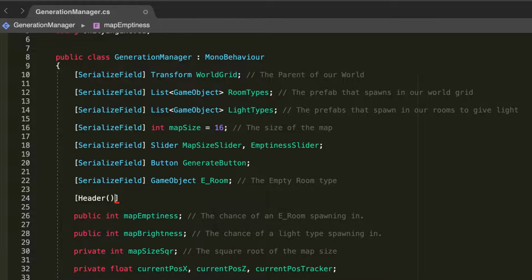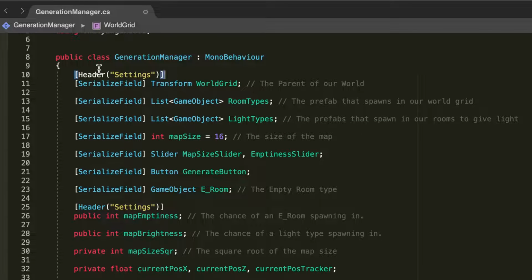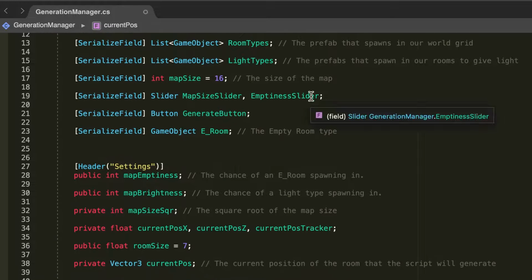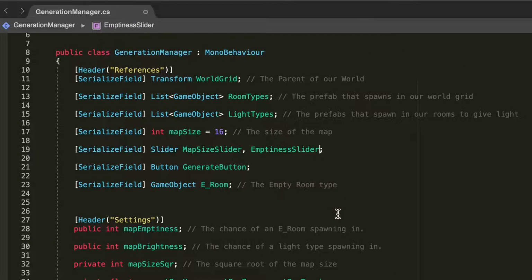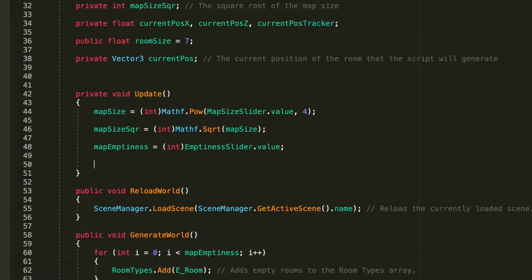I'm also going to do a little bit of organization here. Create a header. Call this the settings. And I'm going to make another header up here and call it the references. Of course, make a reference. So when we come out of this script, we're also going to create another slider, and it's going to be called the brightness slider. So I want to make a reference to that, and I want to go to the void update method and say the map brightness equals the integer value of the brightness slider dot value.